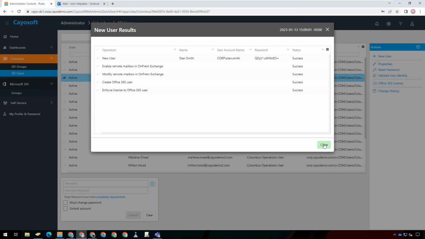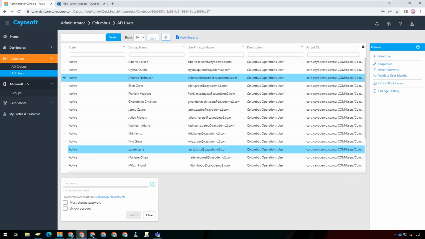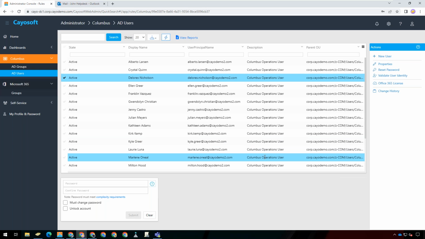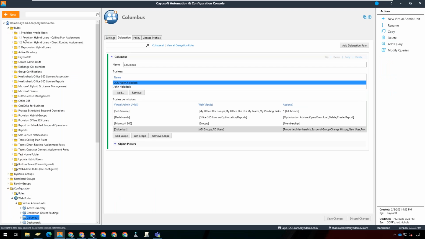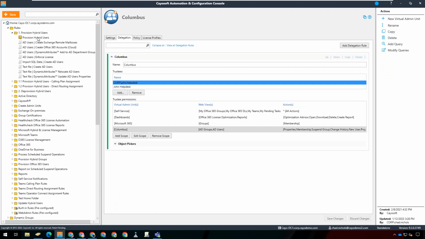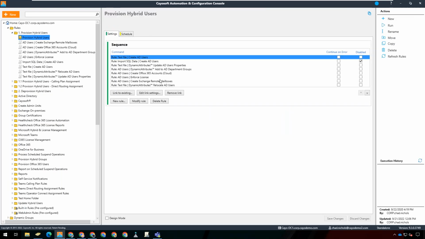If you have an HR system and you can get access to an export through a CSV file, or maybe a database, whether SQL or Oracle, you can fully automate this as well. And that's literally just setting it up with the same type of rules that you saw with the web. So creating the users, updating the address information, the cloud account, licensing, the remote mailbox.